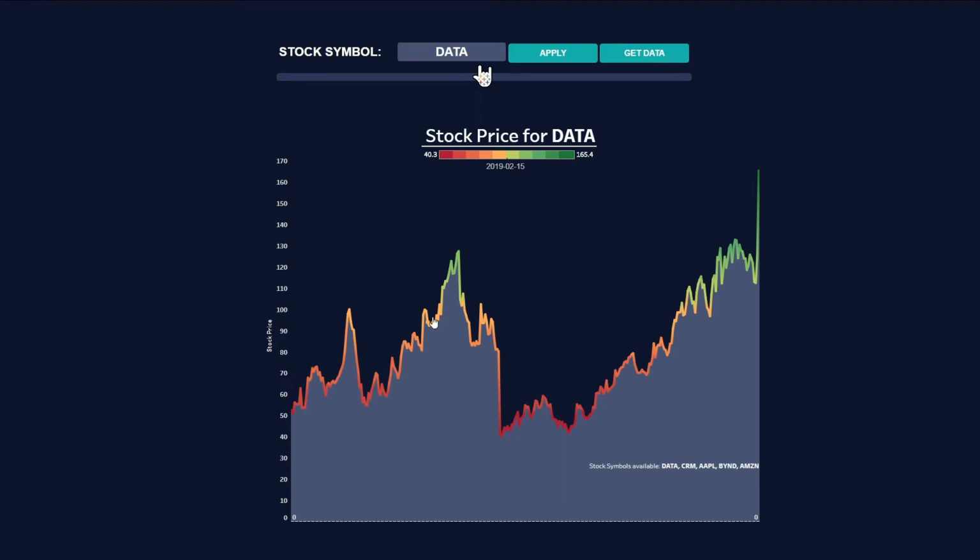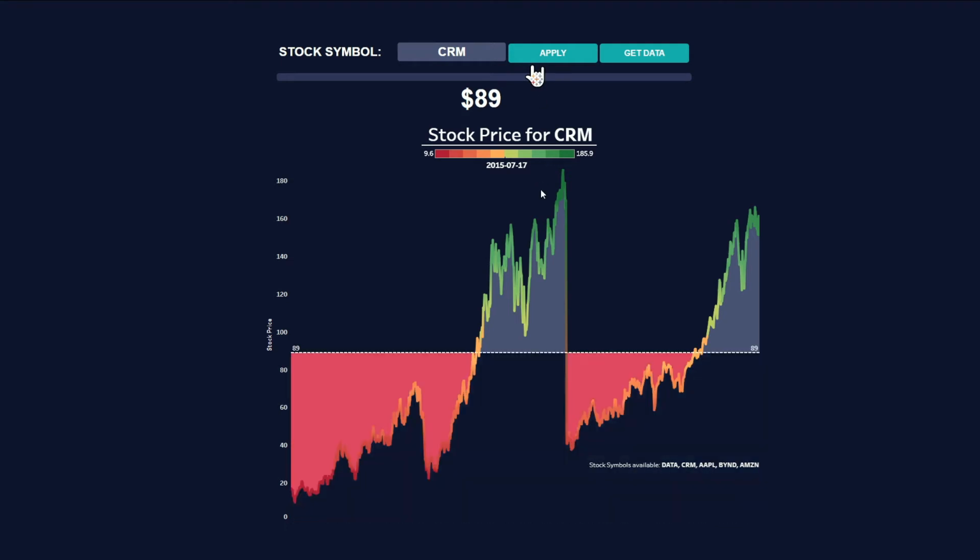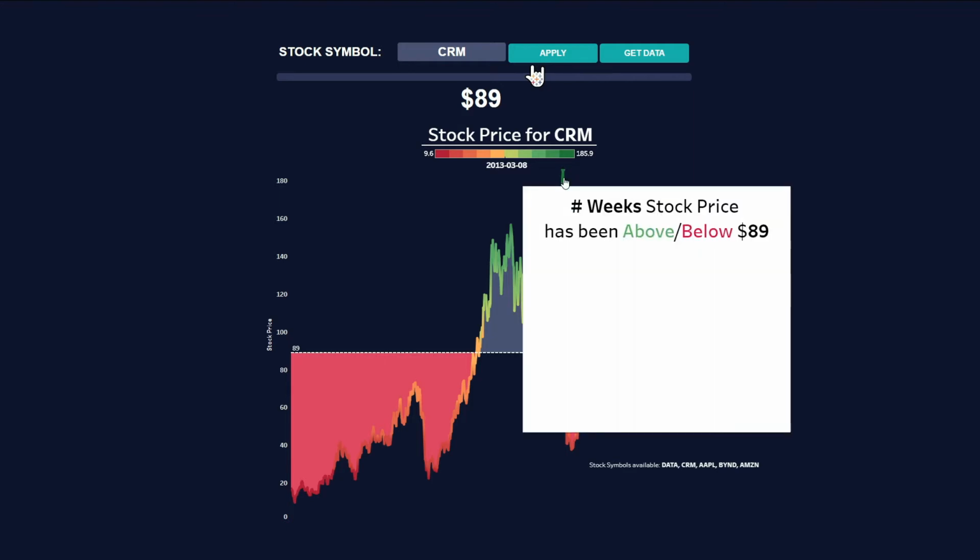This is the data for Data stock at the moment. But I'm just going to change it, and let's have a look at the stock for another company. Let's have a look at the stock ticker for CRM, for example. So we've interacted using the HTML framework into our portal. And we can do things like parameters as well. So we can have a look at, let's see, where the stock was above or below $89, for example. And that then changes how we look at the data and how we can interact with it.